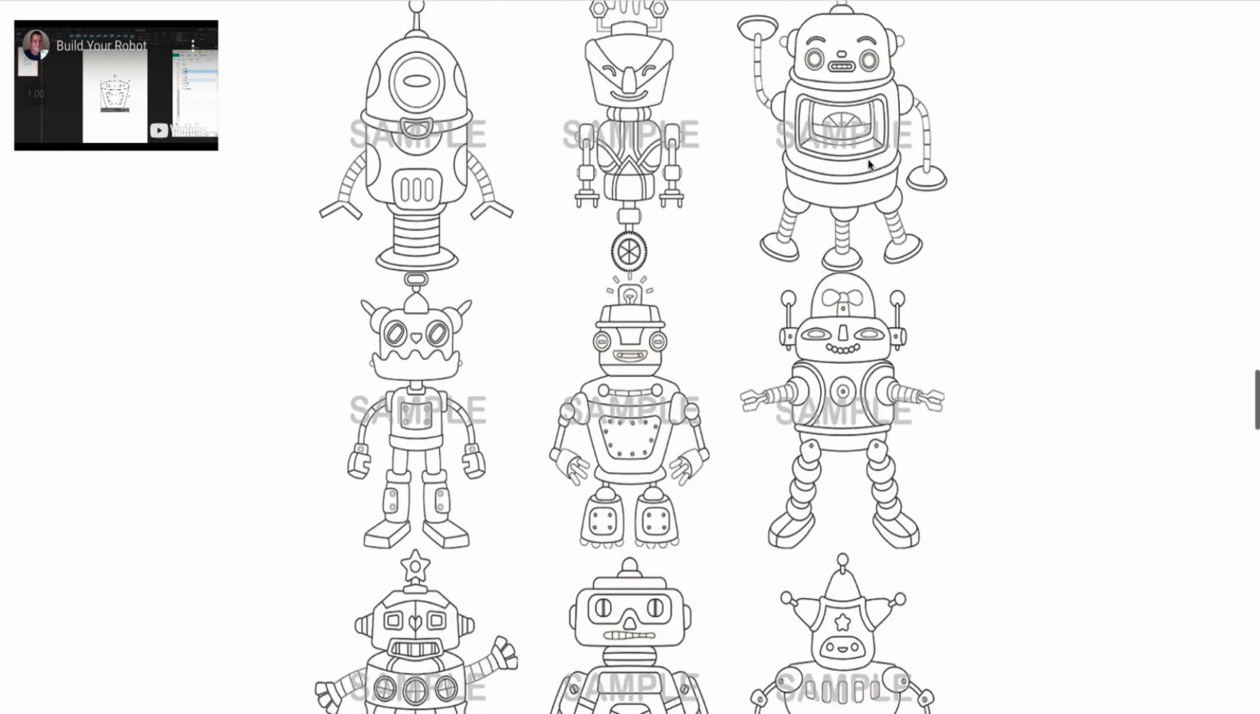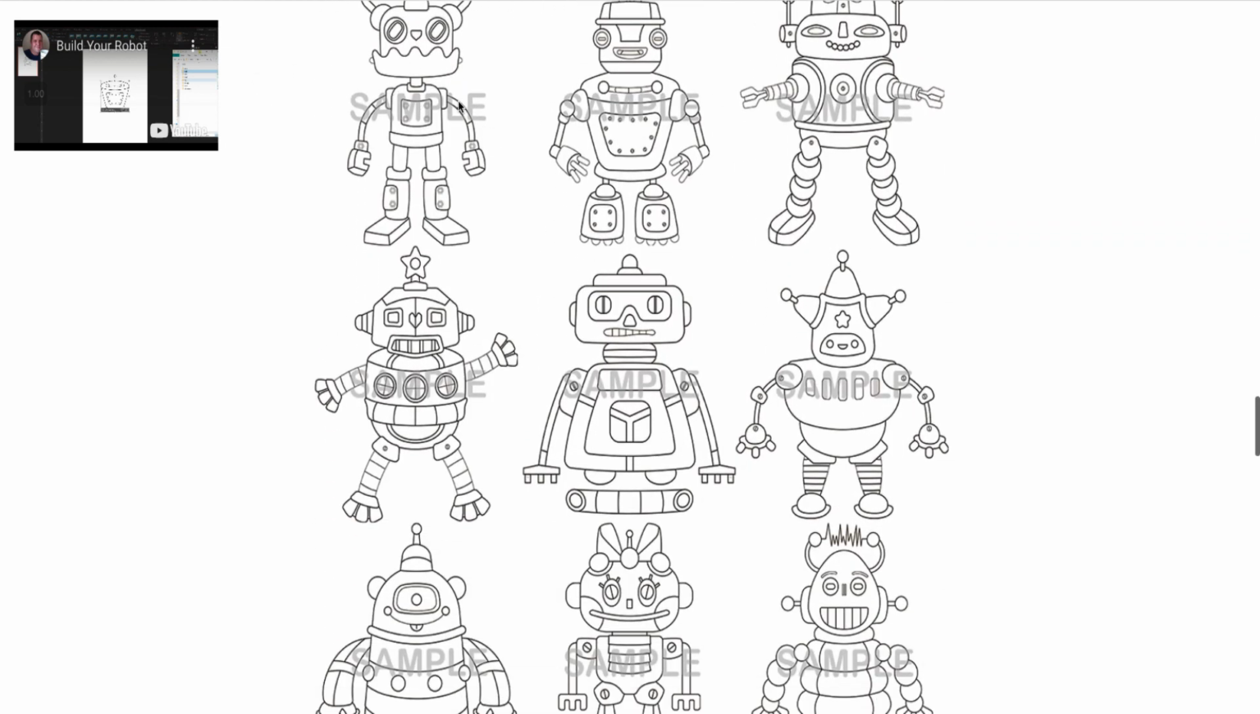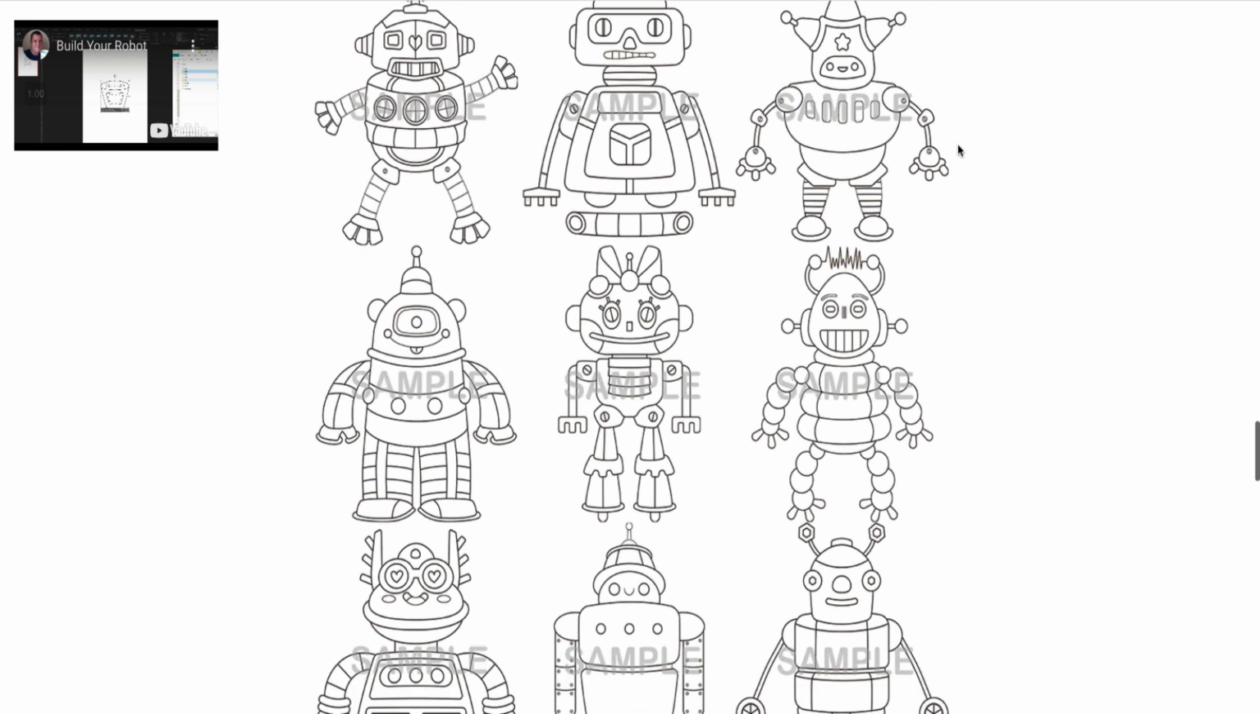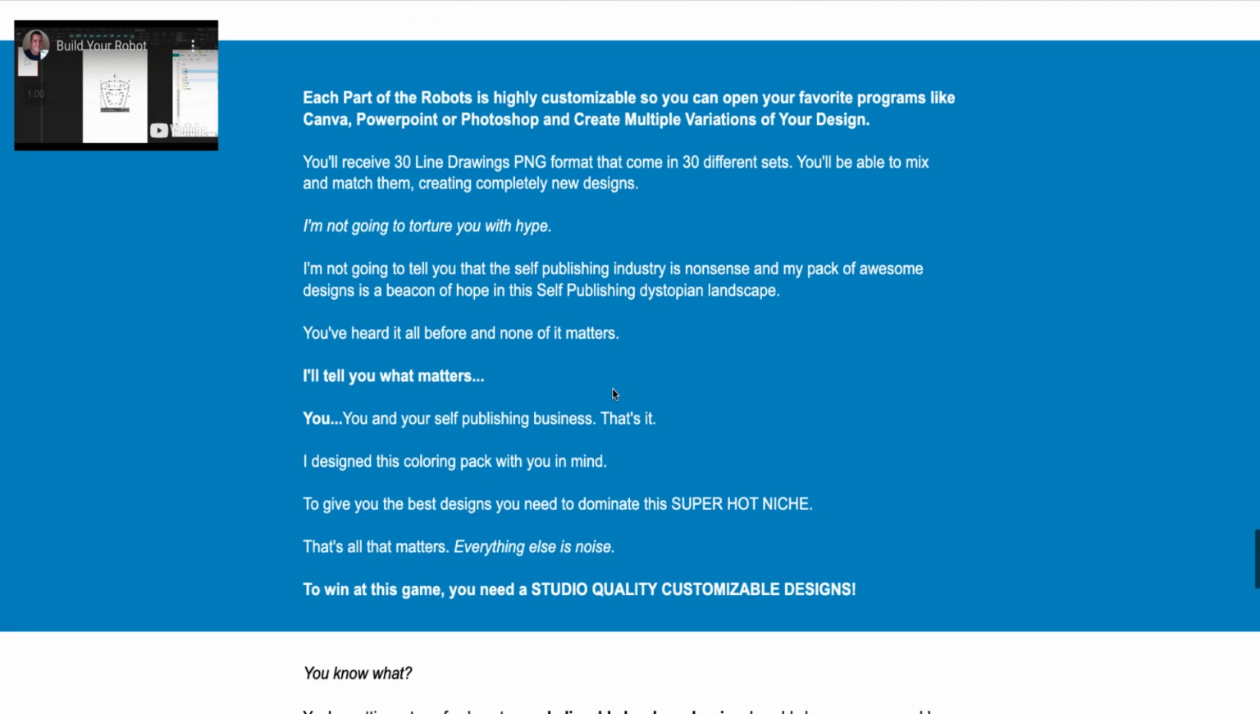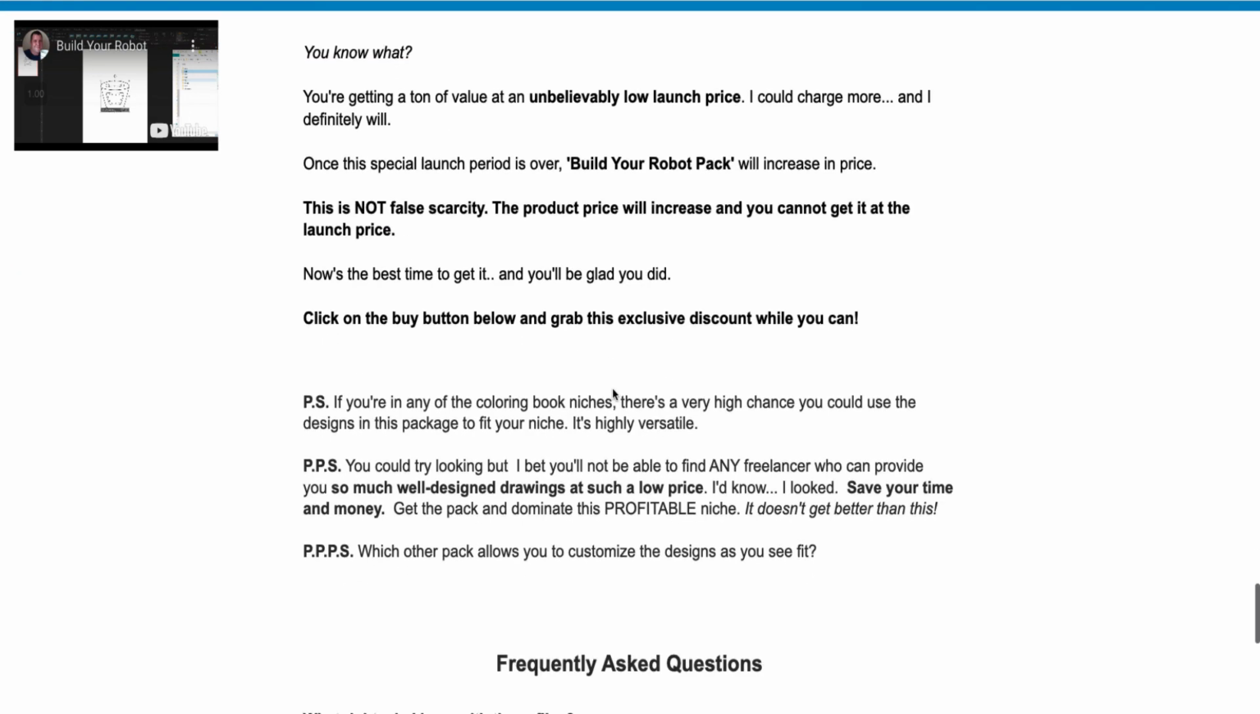This is a selection of the different robots that you get, but because you can mix and match, you can make them look all very different. You can put different eyes on them, different noses if they need a nose. Some don't, it just doesn't suit. They come in PNG format and SVG format.